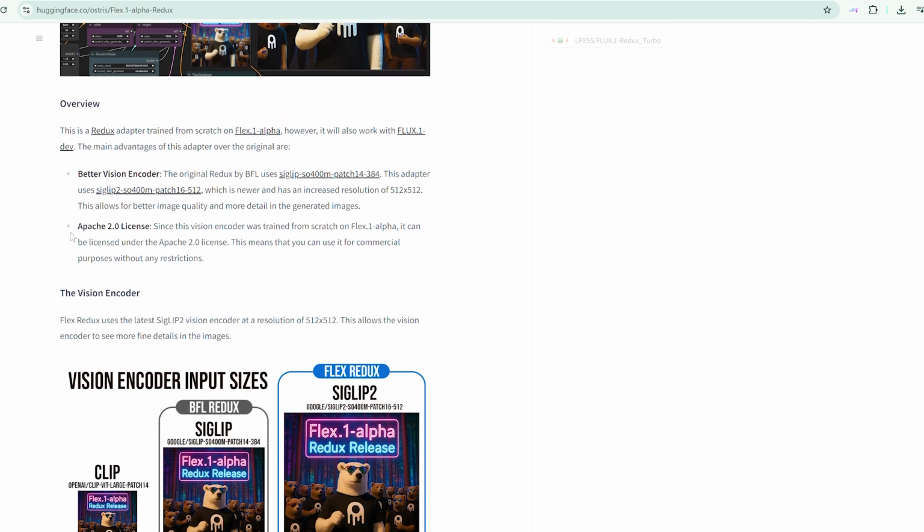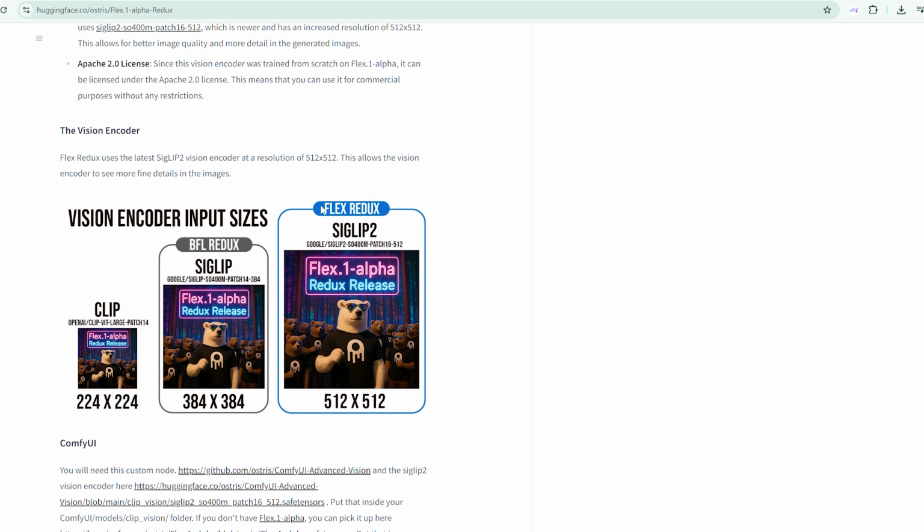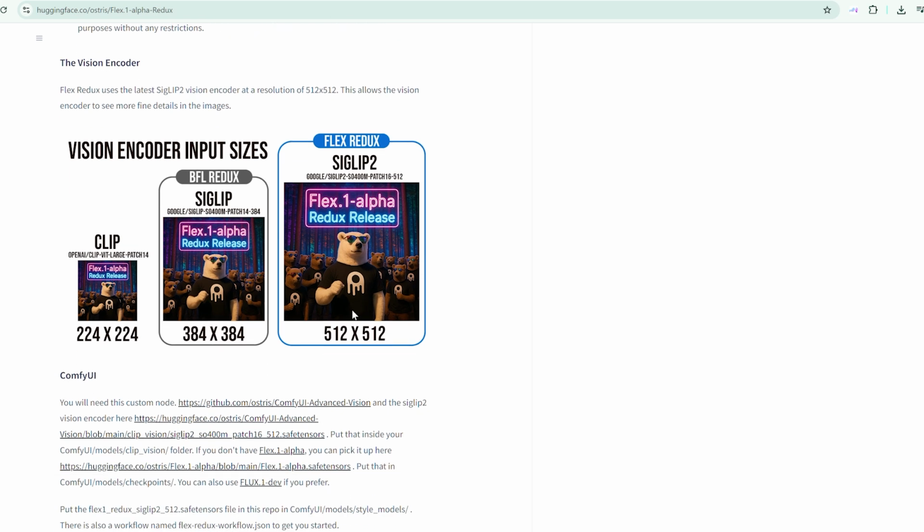Now, let's talk about what's changed with Redux. The previous Redux adapter, created by Black Forest Labs, used the Siglip vision encoder at 384x384 resolution. That setup worked well for its time, but it had its limits in terms of visual fidelity and detail retention.